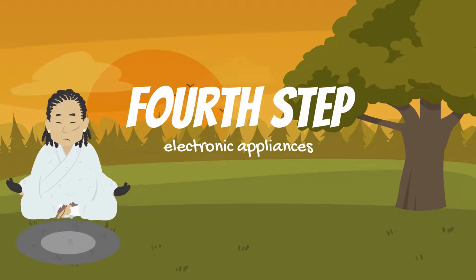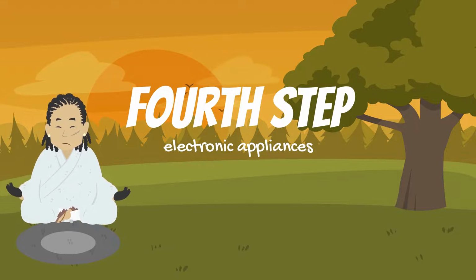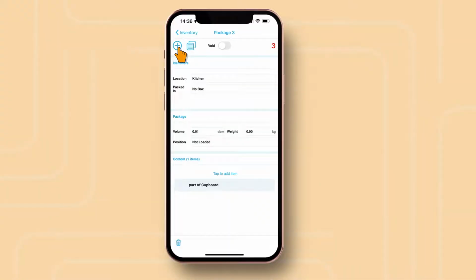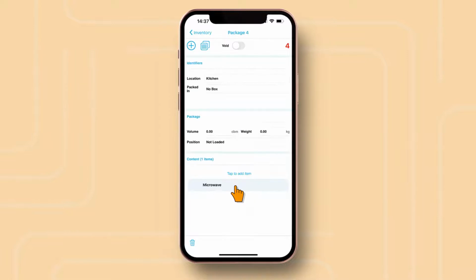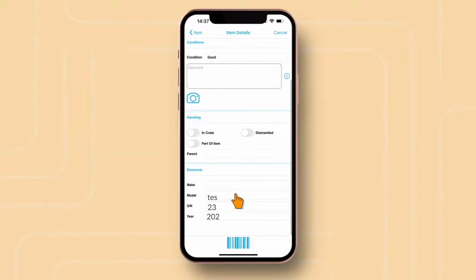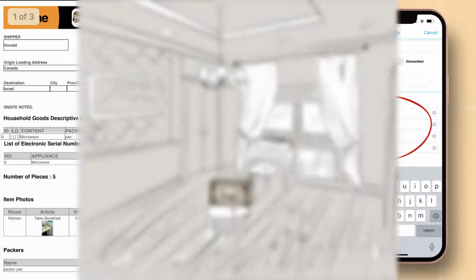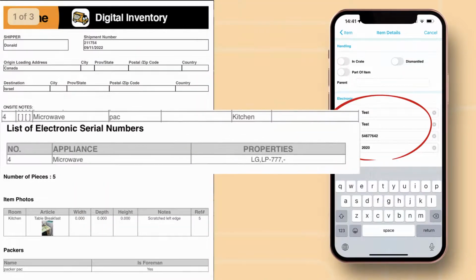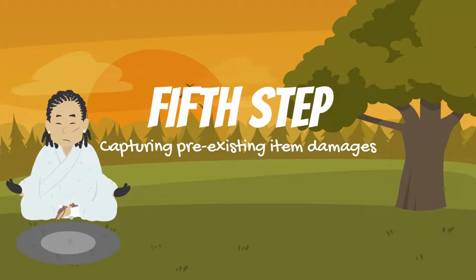Fourth step. Electronic appliances. We write down appliance details of the microwave before packing. Add new package. Tap to add item and enter microwave. Tap on the microwave. Enter the details. Make sure all item details are entered correctly prior to packing it, and now see how it appears in the inventory PDF.